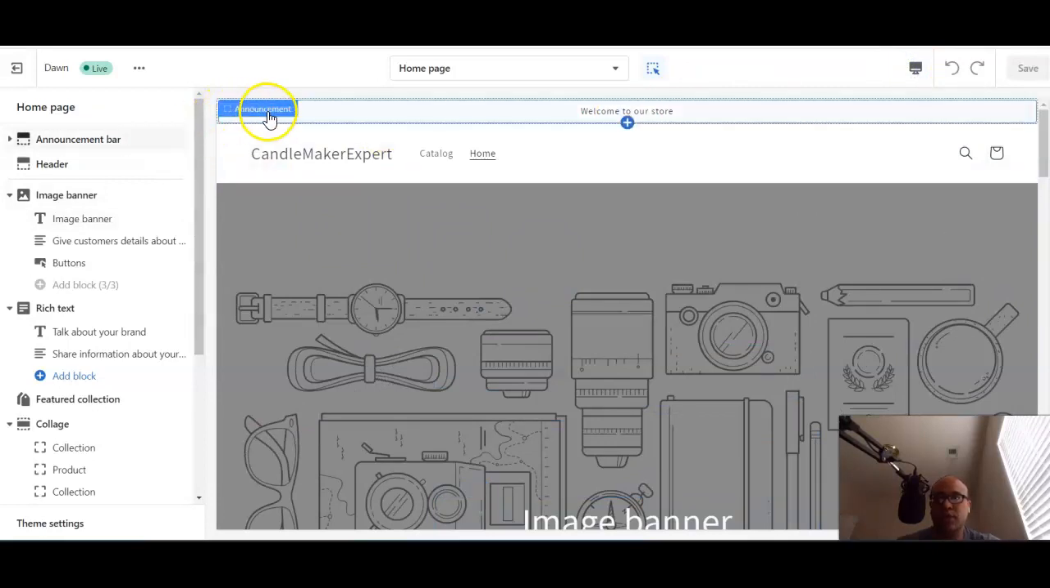And then, let's start out. The first thing you're going to have here is your announcement bar. So this is like any other announcement bar. If you've ever been to a web page, it lets you know maybe if there's a sale or something special happening within your store.